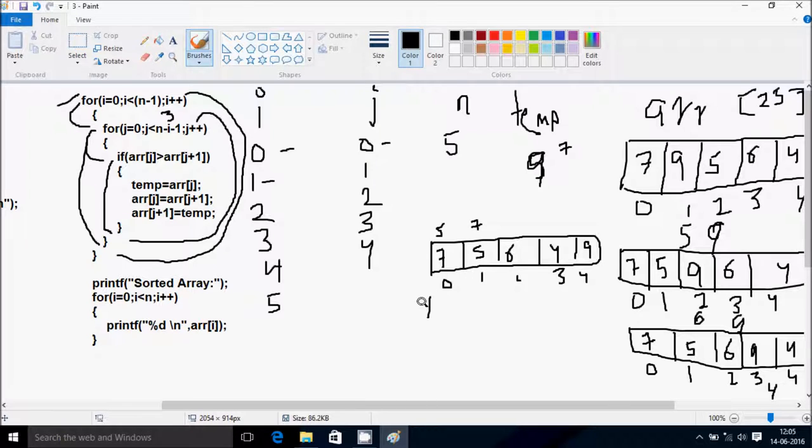So the new array elements are 5 7 6, 4, and in last 9. Hereafter that goes up and increases the value of j. So j becomes 1 now. Check the condition 1 less than 3. Condition is true. So at a[1] position, so this is 1, 2, 3, 4, 0. So a[1] position greater than a[2], 1 plus 1, 2. So 1 position 7 and 2 position 6. The condition is true. So that coincide.